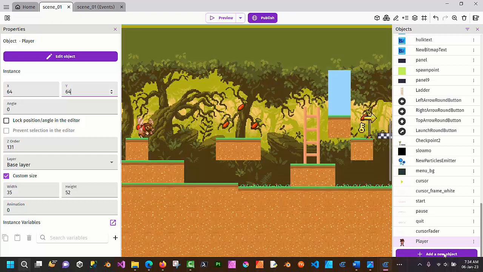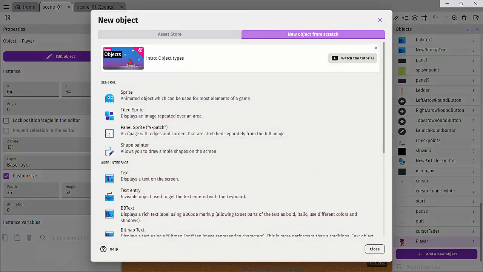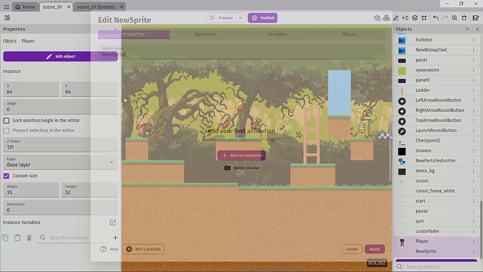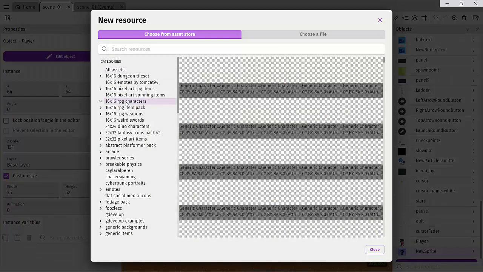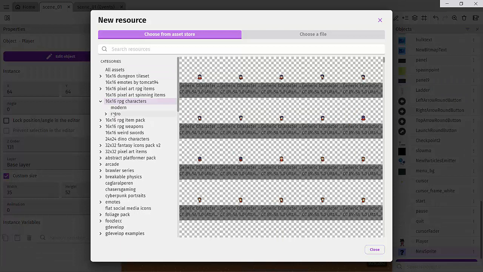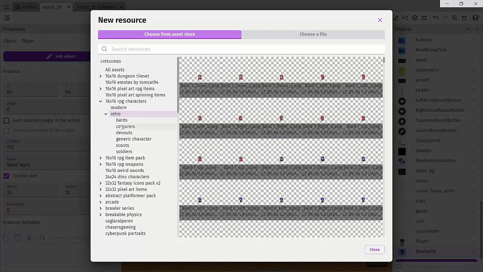Remember, you can just go to click on add a new object, and you can click on sprite. You can click on add animation to add that sprite, and then you can click down here and say choose from the asset store, and you can just click on any of these characters. You can say retro, and you can search by category like so.